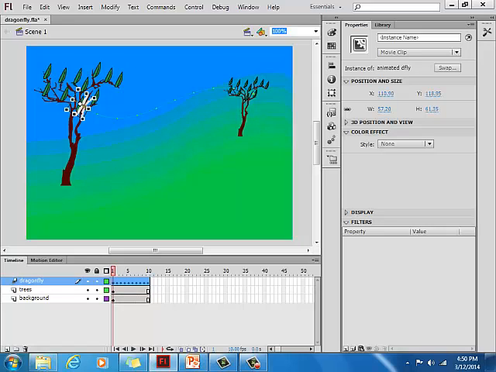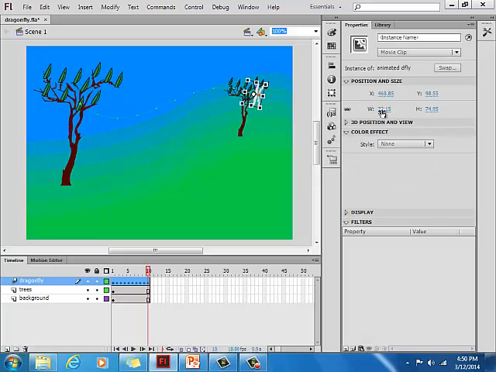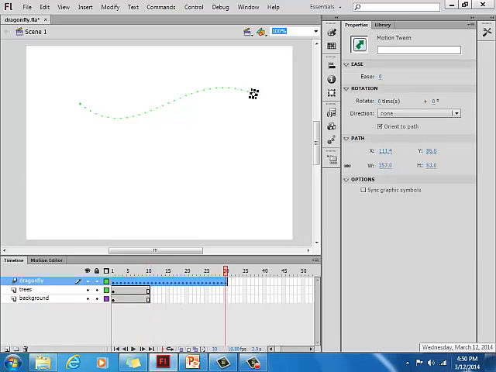Click frame 10 on the dragonfly layer. Then resize the dragonfly to width 22. Drag the tween span on the dragonfly layer to frame 30. Then insert keyframes in frame 30 on the other layers.